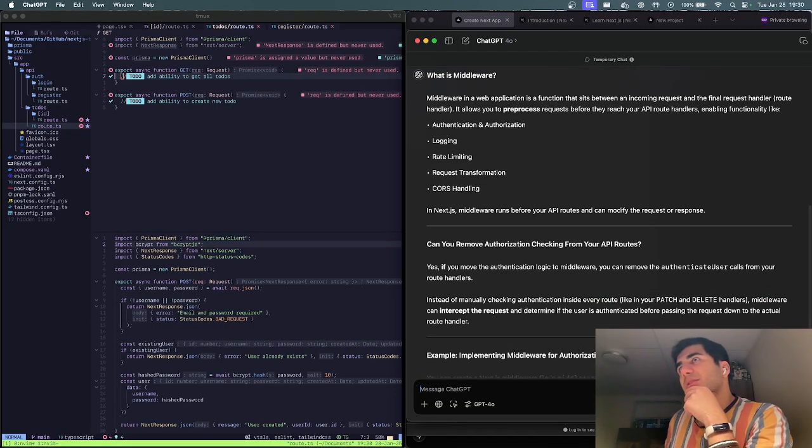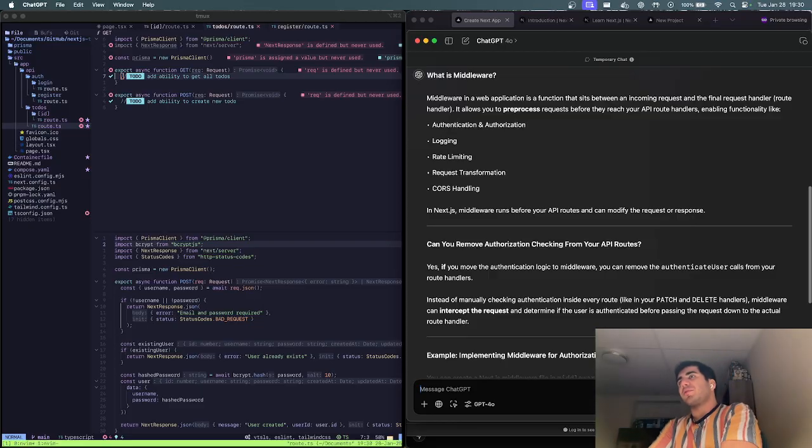Middleware in an application is a function that sits between the incoming request and the final request handler, the route handler. It allows you to pre-process requests before they reach your application route handlers, enabling functionality like authentication, authorization, logging, rate limiting, request transformation, and CORS. Can you remove authorization? Yes. If you move the authorization to the middleware, you can remove authenticate user calls from your route handlers. Instead of manually checking authentication, middleware can intercept the request and determine.